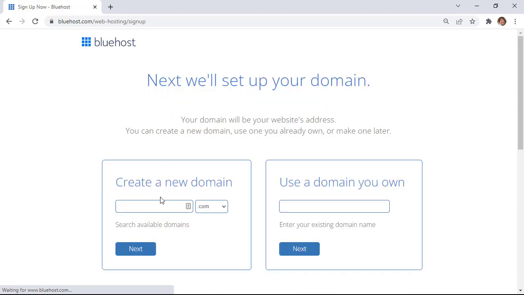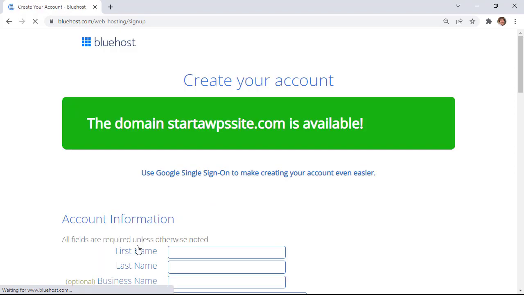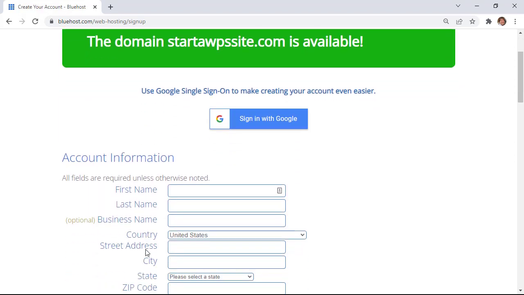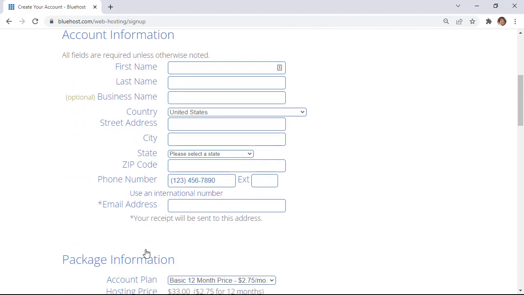From here, you want to choose the domain name that you want to use, and then you can click next. If it's available, then you'll get one big green button saying that it is available for you. And if not, then they'll give you some other ideas to choose from. And then scrolling down, you want to fill out all this information.